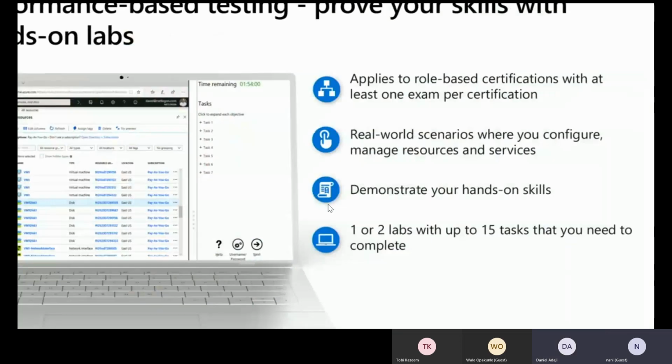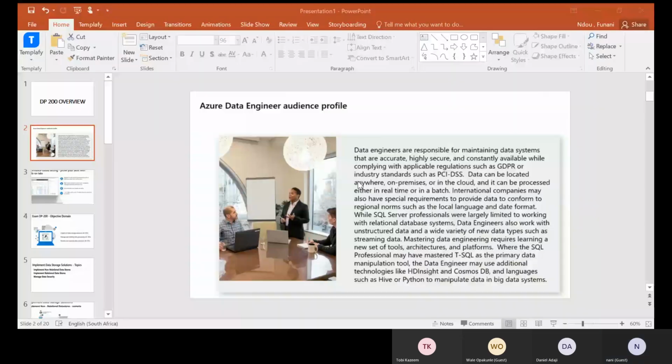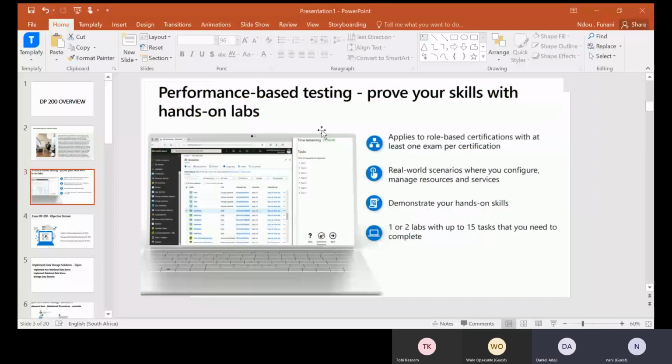So I might have to resize this. Let me just, can you see now? Okay, so yes.